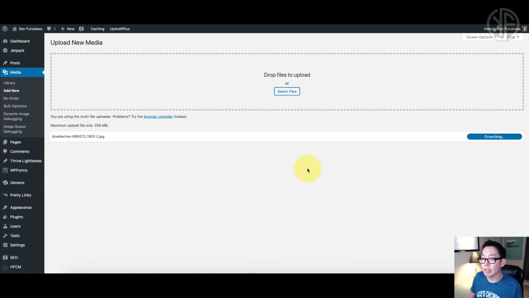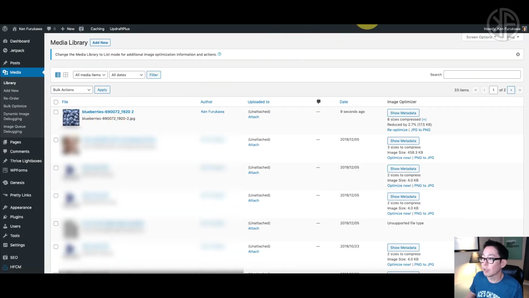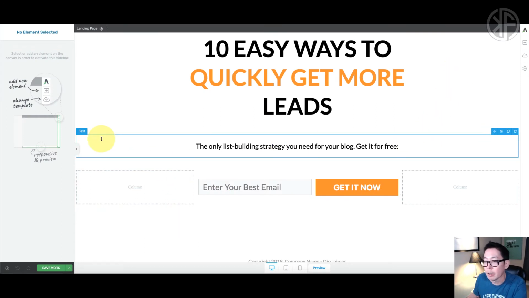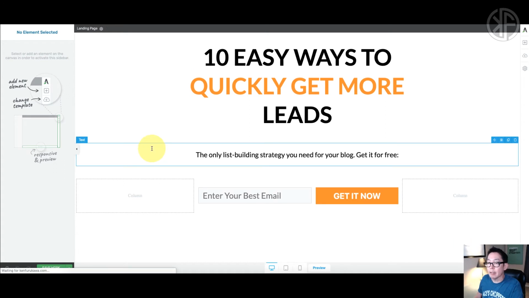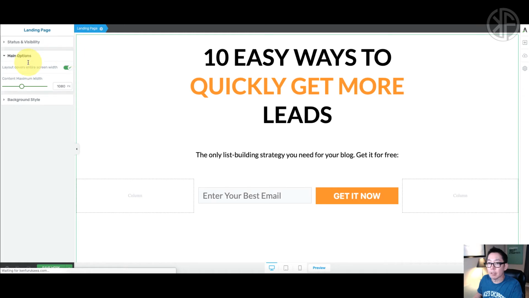Okay, so now that it is in there, perfect. This is the photo that we are going to use. Okay, so if we go back to our library, you see it right here. Okay, so now let's go back to our page. As you can see, there is a blank white background. So in order to add that background image, we're going to click on landing page, and under main options, below that you see background style. So we want to click on that, and we're going to add an image.